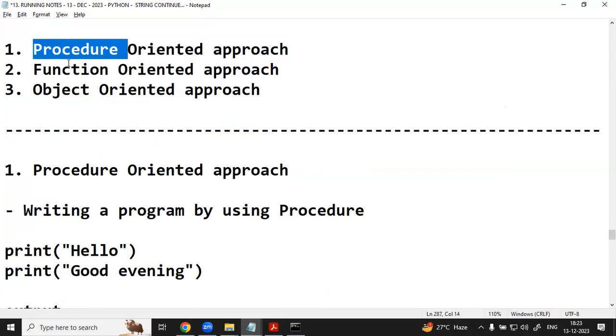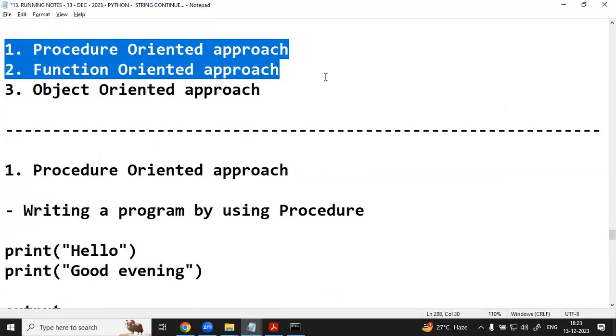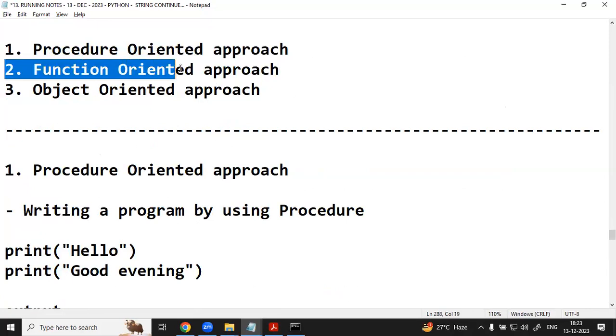First one is procedure, function, object. I hope I covered these two things actually. If you wanted to understand function oriented, then writing a program by using a function is called function oriented. Am I right or not?